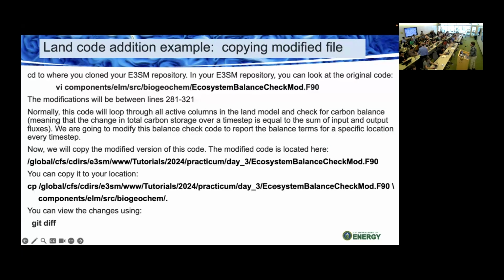Not to add too much more work, but we have a land code edition as well, which is pretty similar. Yeah, and we're not gonna go through this live, so if folks want to look at this later, it's pretty similar to the first example. And we're just gonna make a change where we print out some variables each time step at a specific grid cell.